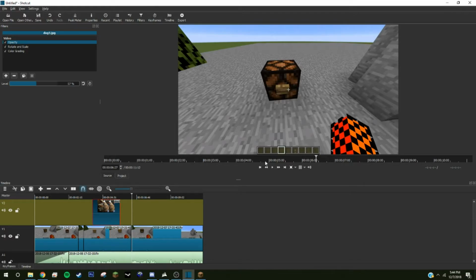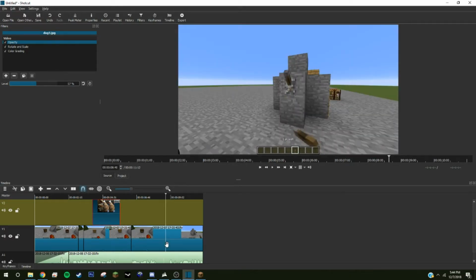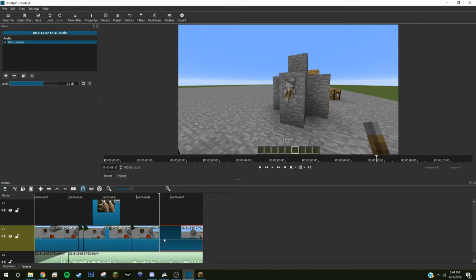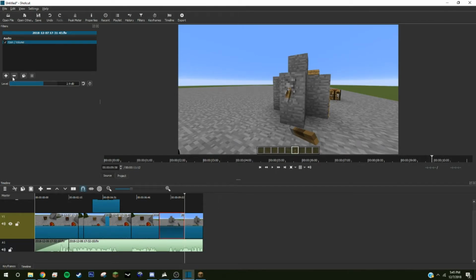I wanted to zoom in on a certain part of the screen, so let's go over here, and we want to zoom in on that lever. So right there, I'm going to split at the playhead, and we could take this segment and add a crop. Now with the crop, it's a little finicky on how it works.